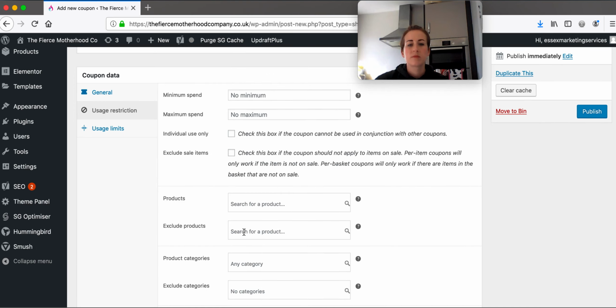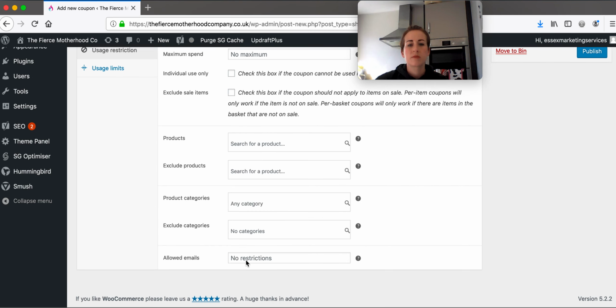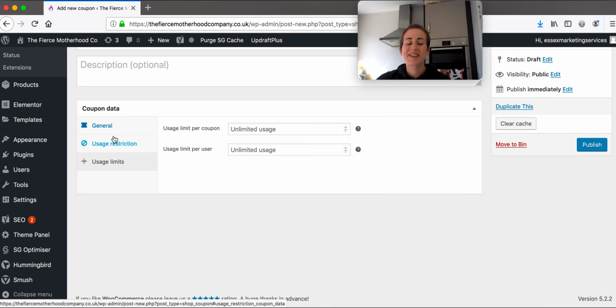Or categories. And then if you're giving to someone specific, like a friend, you can put their email address in here in the allowed email. So only that email address can use the coupon. That's how it works. I always wondered how you see small companies giving out specific codes to people.